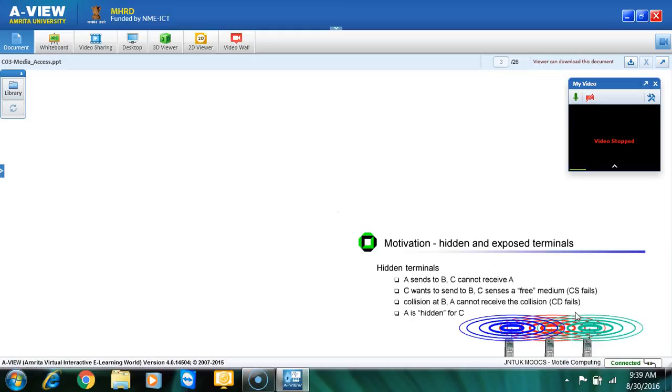So this is the hidden terminal scenario. A sends to B, C cannot receive A. C wants to send to B, C senses the medium free. Collision at B. A cannot receive the collision. A is hidden for C. Say hidden terminal scenario.